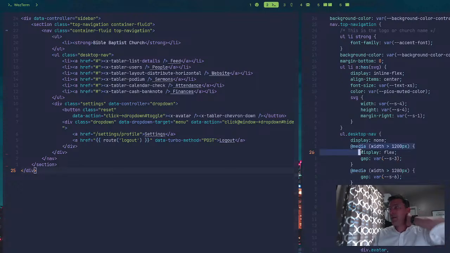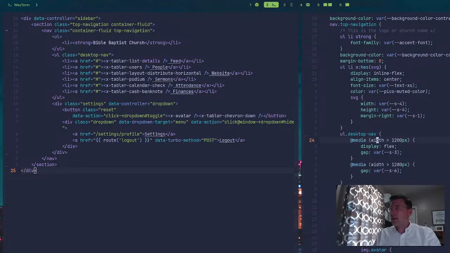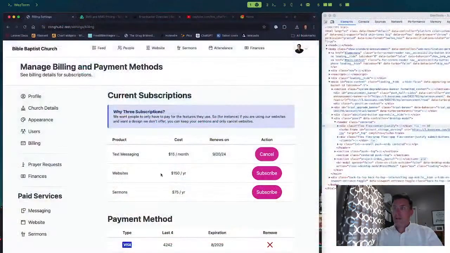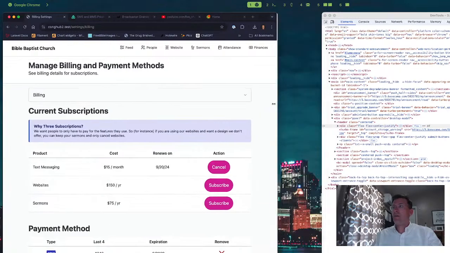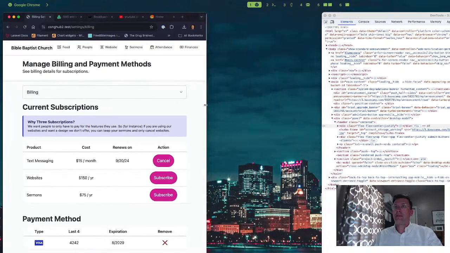Okay, so I'm going to actually do this. I'm going to delete this one here altogether. I'm going to delete this line and delete this line. All right, so this should not hide now. Okay, and it doesn't, which is perfect.